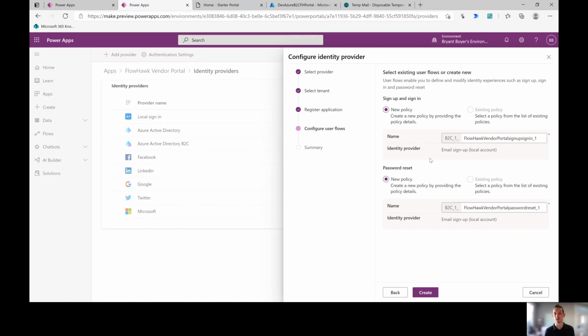So you need two basic user flows, one for the users to create an account and sign in. That's called our sign up, sign in user flow. The second one is our password reset. So they forget their password, they want to come back in and use the portal anyways. We need a separate user flow for that experience. Fortunately, this creates them both for us.